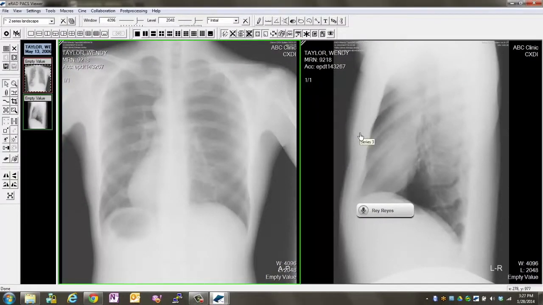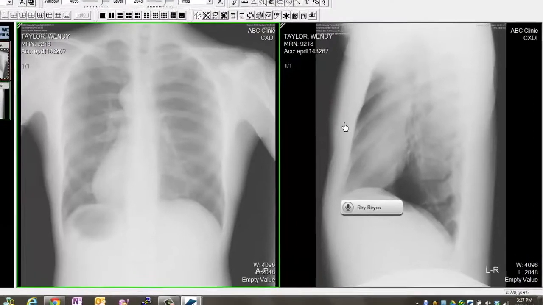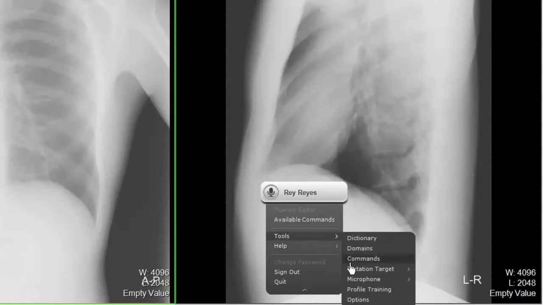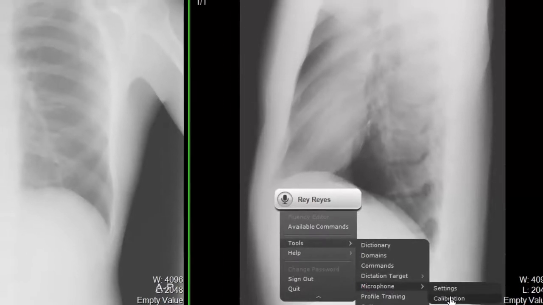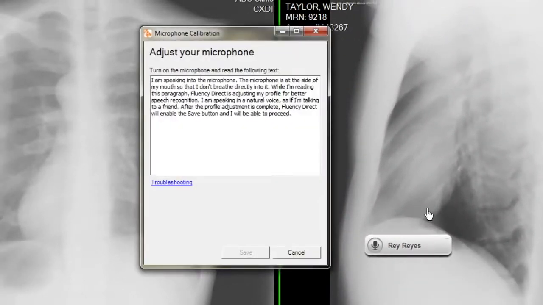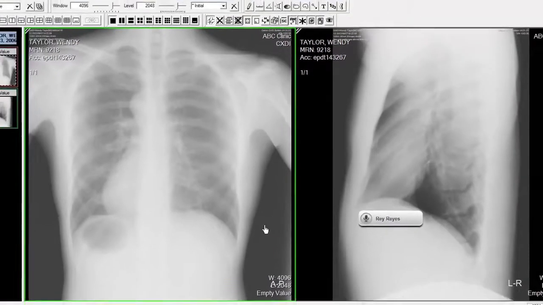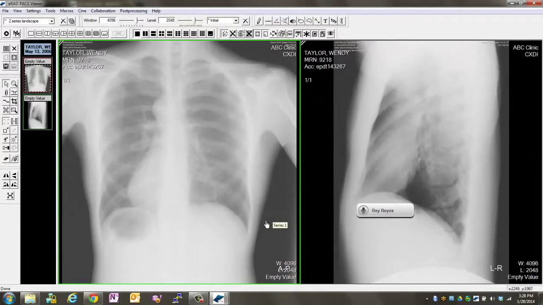At this point, you are ready to run the speech mic calibration. This will only take a few seconds to complete and will ensure that Fluency Direct has optimized the recording level on your speech mic. To run the speech mic calibration, left-click in the Fluency Direct PIL, click Tools, Microphone, and Calibration. Press and hold the record button on your speech mic and read aloud the text presented to you. When completed, click Save. Fluency Direct is now ready to use.